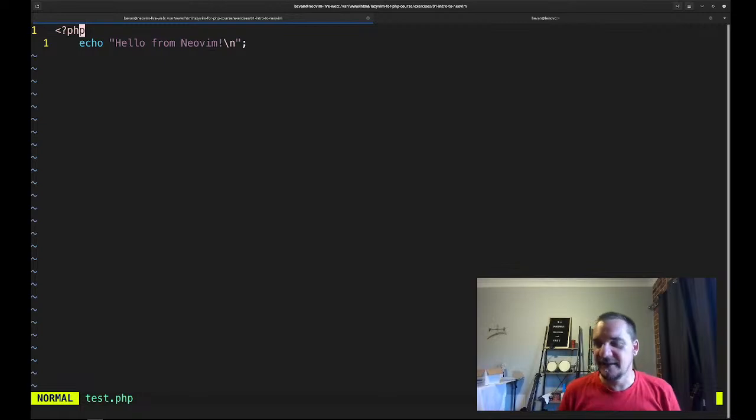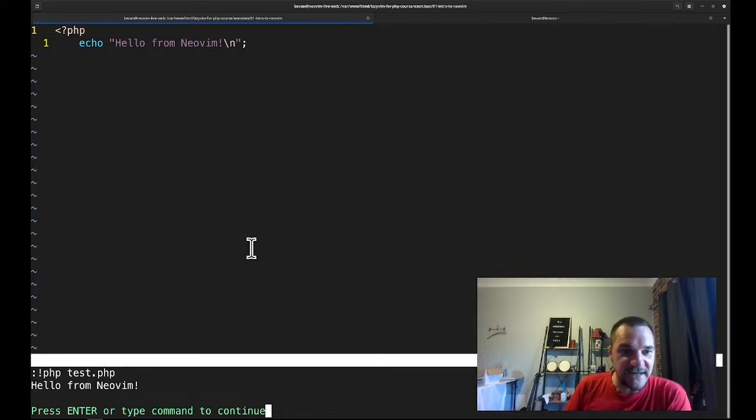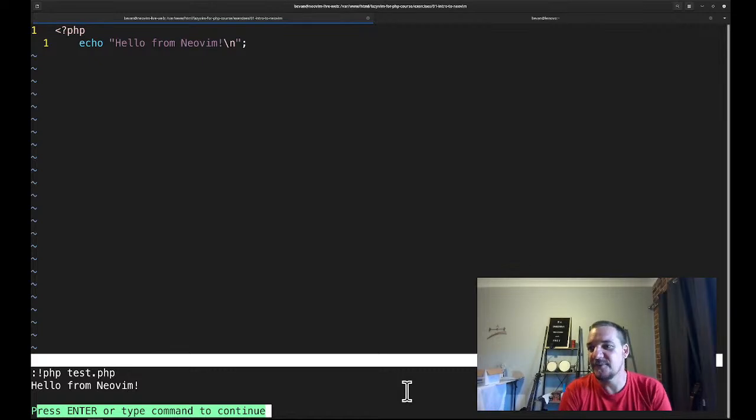Okay, so when you run this command, !php test.php, NeoVim executes the command in the background, but it pauses us to show the output, right? So now we're in a paused output mode, hence why we get this message. This is why you see the "press enter or type command to continue." NeoVim is waiting for us to acknowledge the output before returning to the buffer.